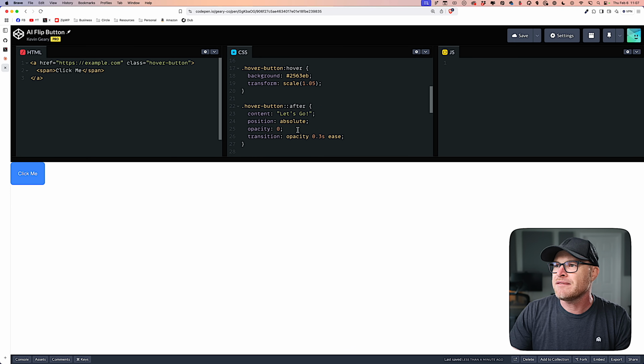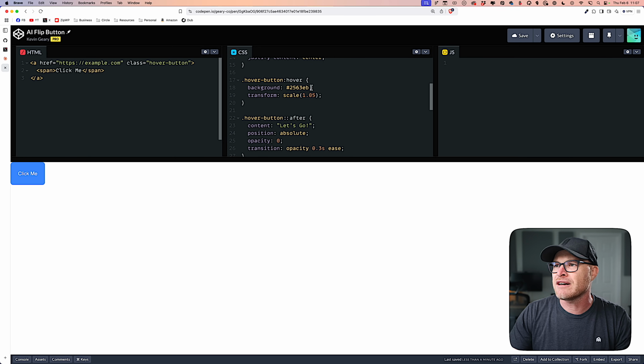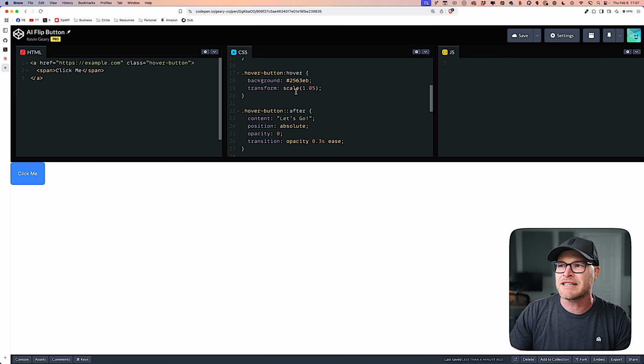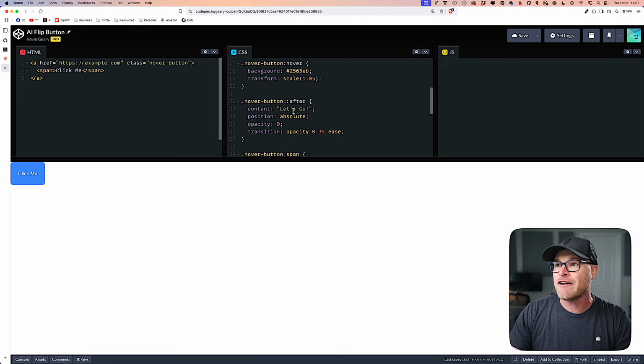So the span, okay, it's using hover button, hover, background. It's scaling it. We didn't ask it to scale it. Hover button after content, let's go. Oh no, Claude, you can't do this. Claude, you can't put static content in on a class. We're limited. Every button has to say let's go. Now this is not going to provide an instance level differentiation of your labels.